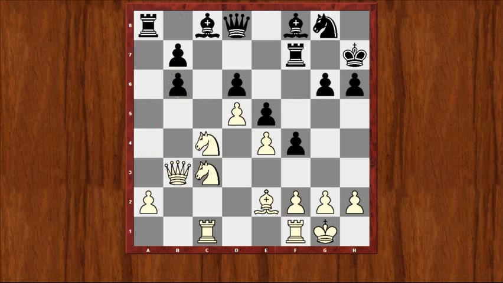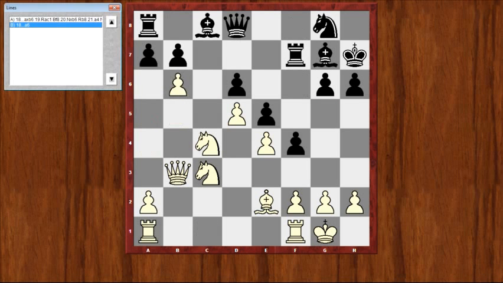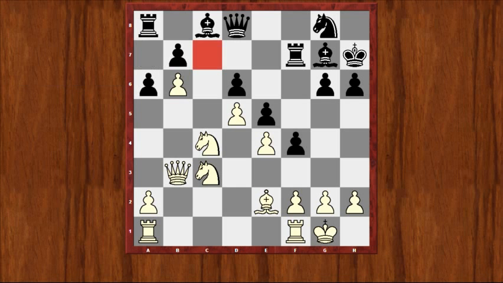So now let's move back to what happens after a6, the main line. So here, black has created a hole on c7, and we will play rook a to c1, starting to take advantage of that. Knight f6, rook to c2, preparing to double our rooks on the c file. Bishop f8, and here again white is clearly better.